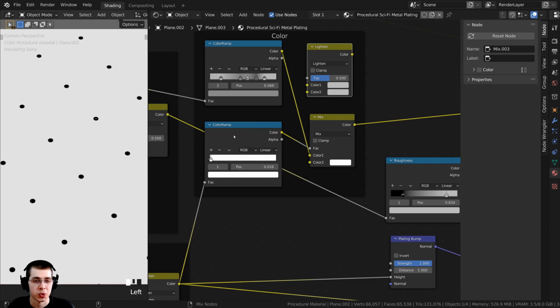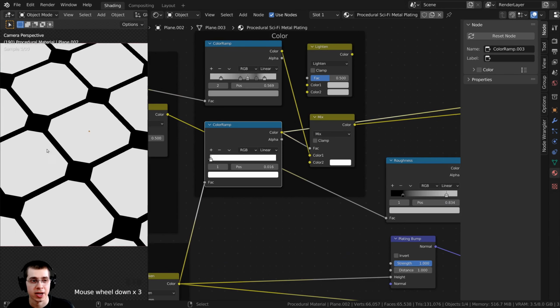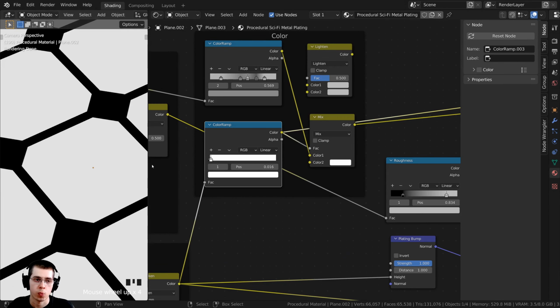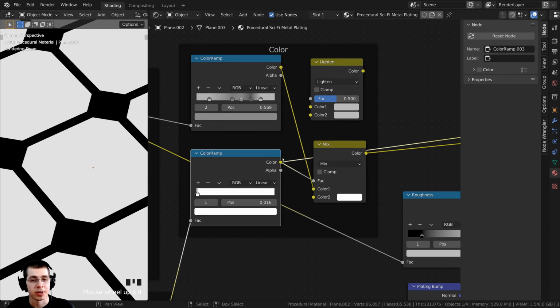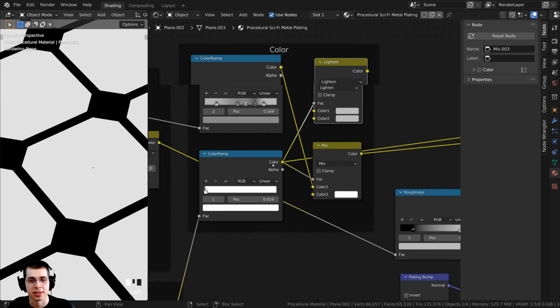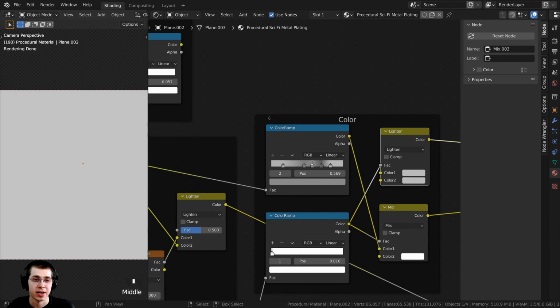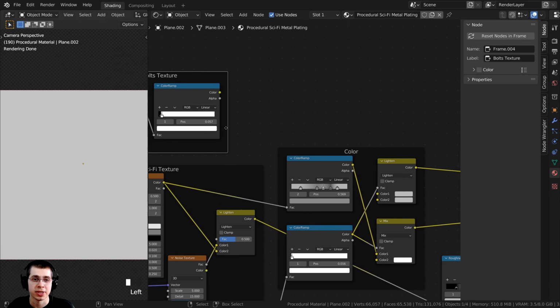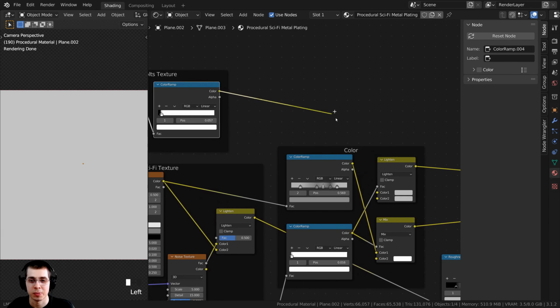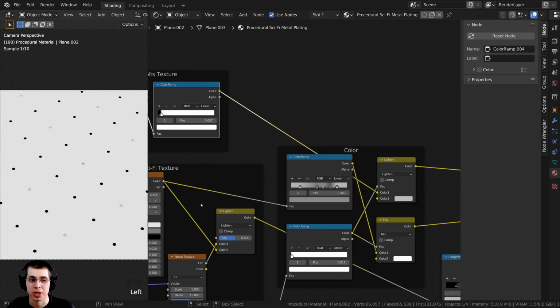So now if I Control Shift and select this color ramp right here, this is the mask for where the metal plating is. So I'm going to take the color and plug that up to the factor on this lighten, and then I can Control Shift and select the lighten to preview it. So I can now go right up here to this bolt texture, and take the color and plug this into color 1 on the lighten.